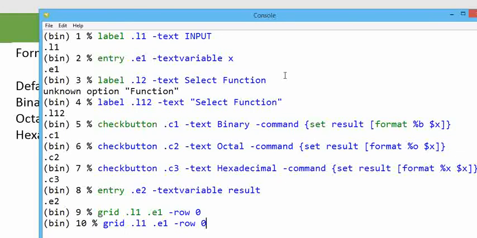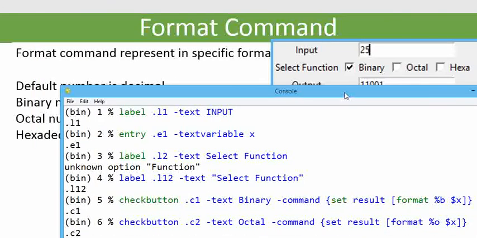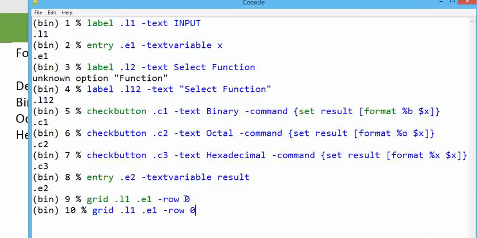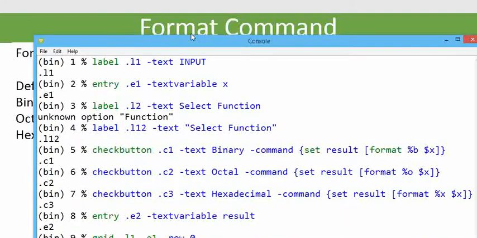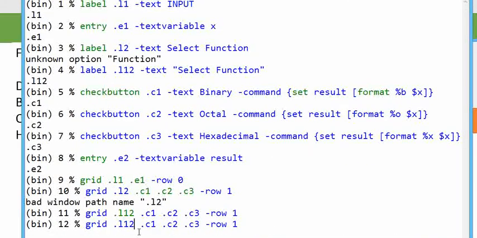After that I need grid L2 and the three check buttons. So grid .l2. Now after that I'm going to write .c1 .c2 .c3. Now it should appear in row number 1. Sorry, L2 not defined, I have defined it as .l1. After that, the third row has been planned with output E2: grid .e2, and it should appear in row 2. All the program is over.